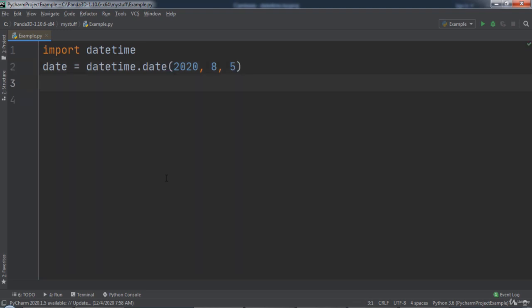Please note that each of the specified values needs to come within a range of valid values. The year needs to be between the year 1 and 9999. The month needs to come between 1 and 12. And the day needs to come between 1 and the number of days in the given month and year. If the year, month, or day is outside of these given ranges, then we will get a value error.